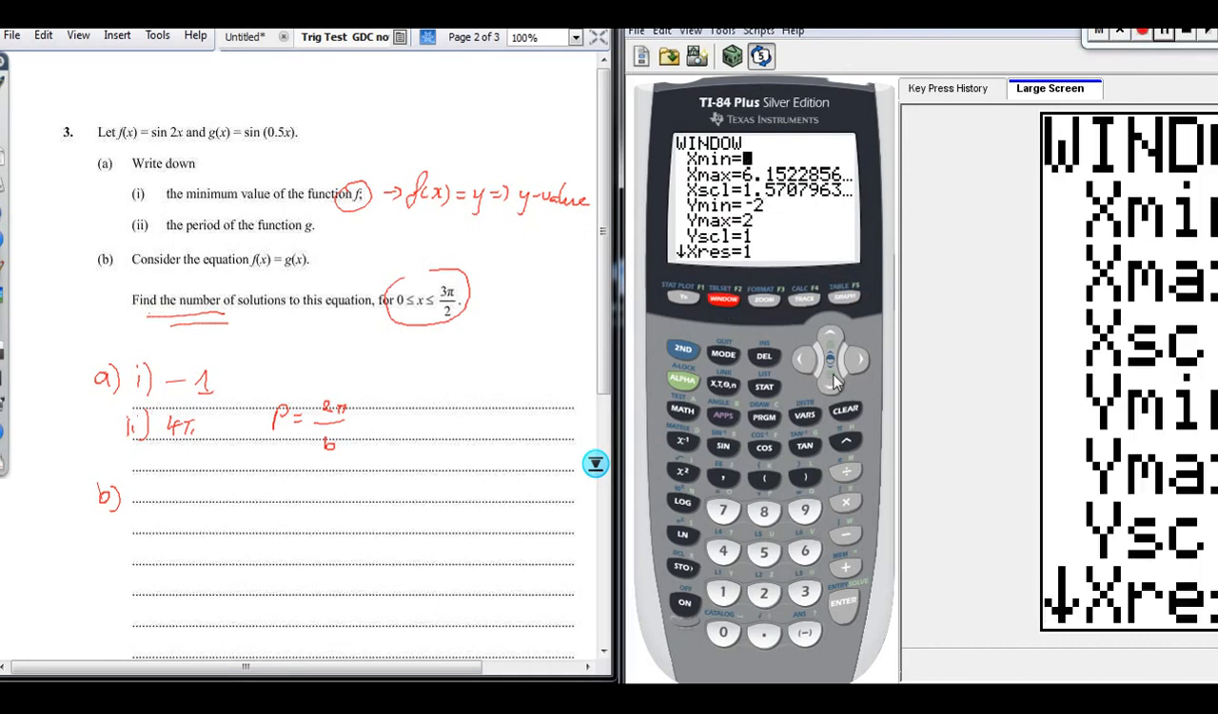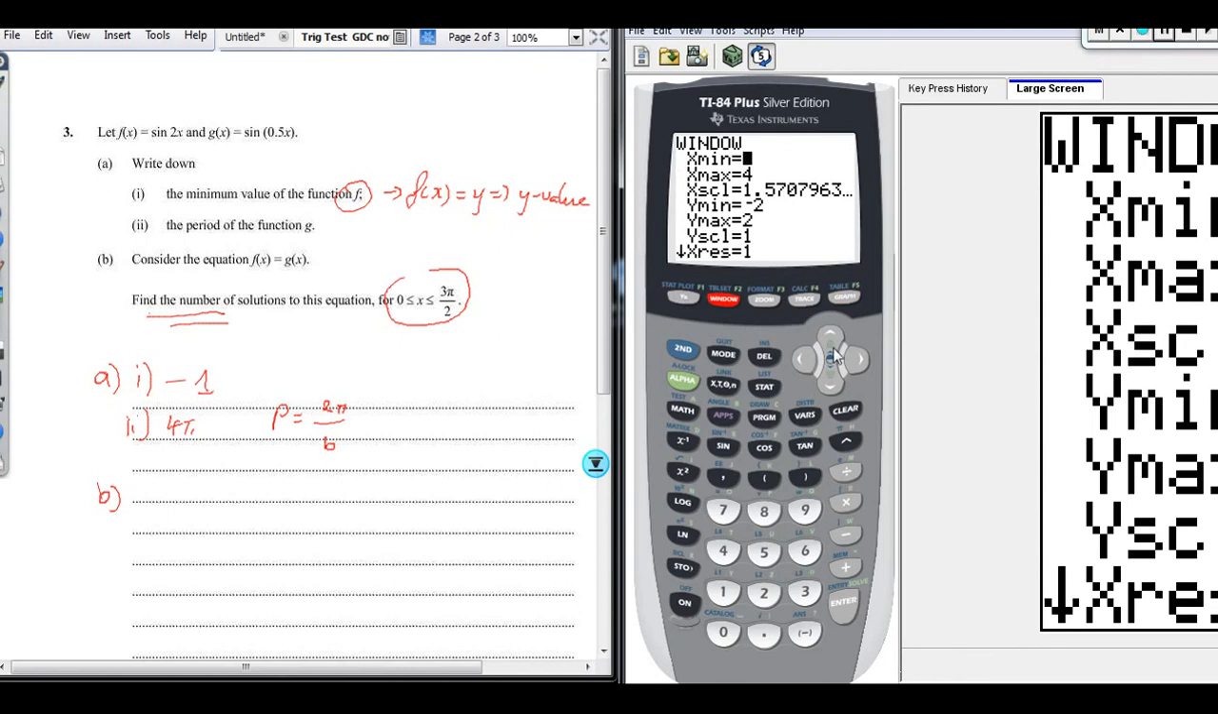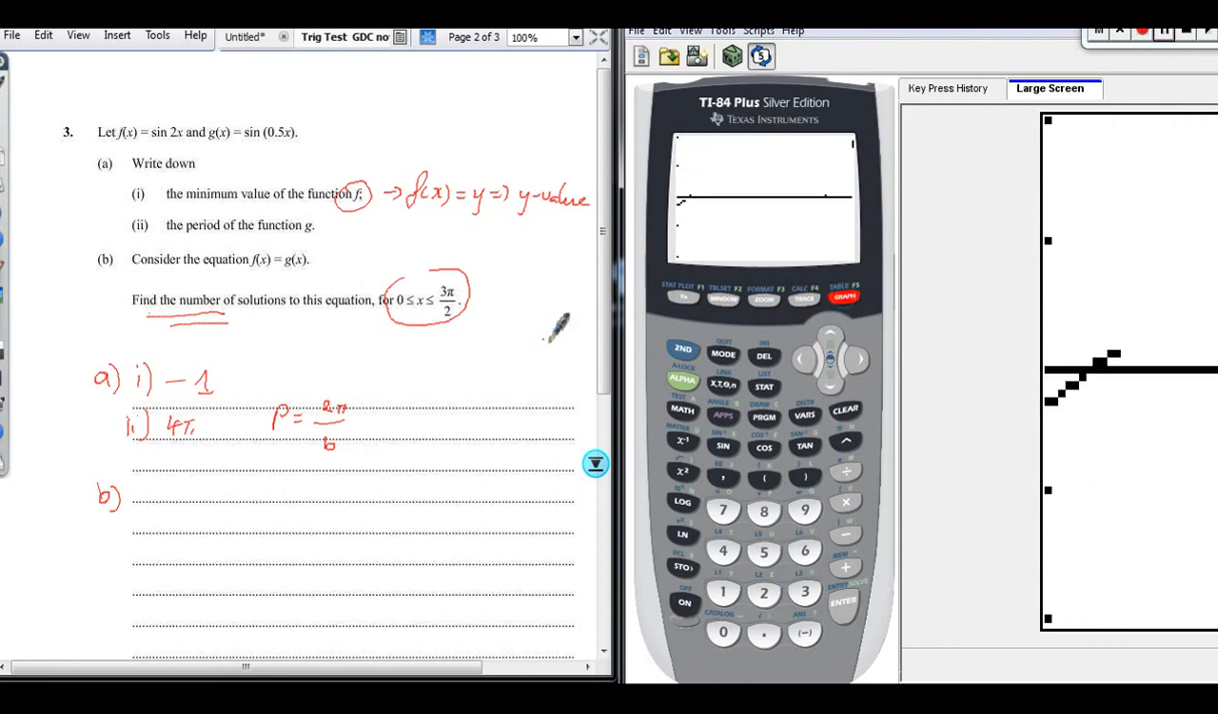Change your window from, let's say, 2 to 4 to see that better. And we're going to hopefully see nicely where these functions intersect. Okay, so that didn't quite do it. I don't see this nicely here yet. I need to change the window again. So maybe from 3 to 5. Try that again.